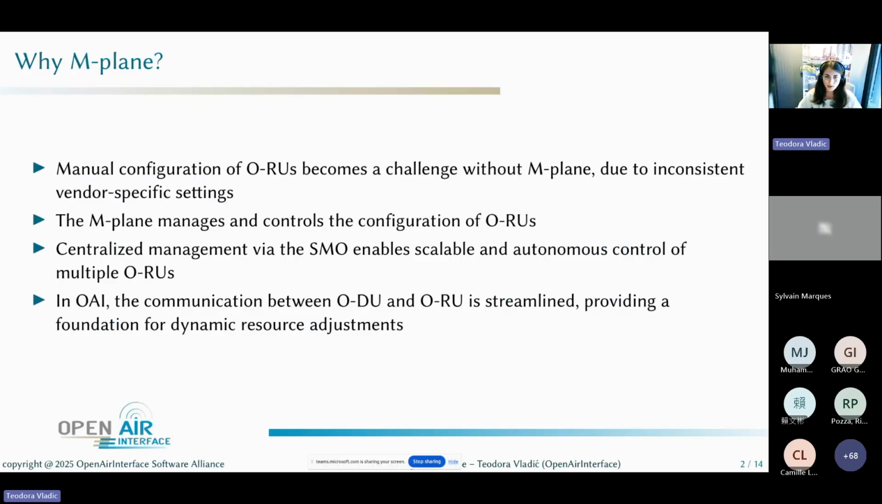So why do we have the M-plane? The thing is, the manual configuration of the ORUs can become a challenge without the M-plane because of the inconsistency of vendor-specific settings for each RU. Currently, in our labs, we have several different RUs from different vendors that I will describe in more detail a bit later.